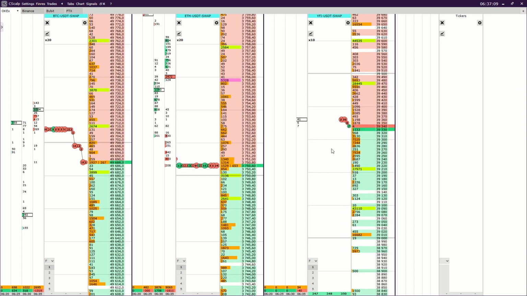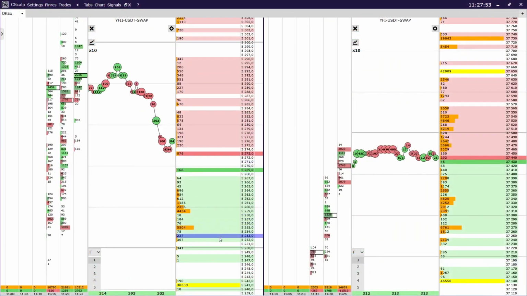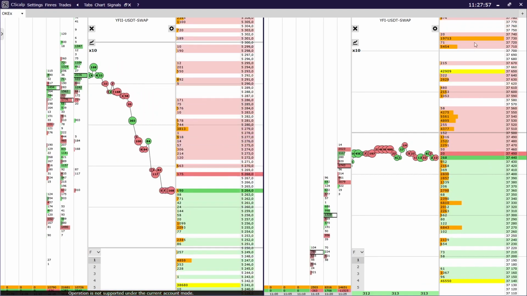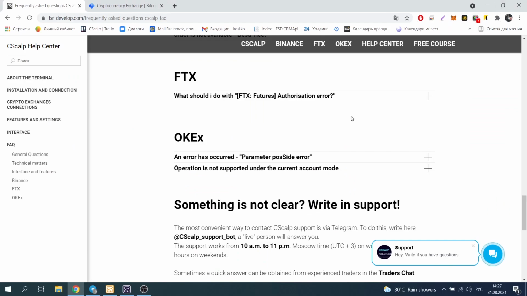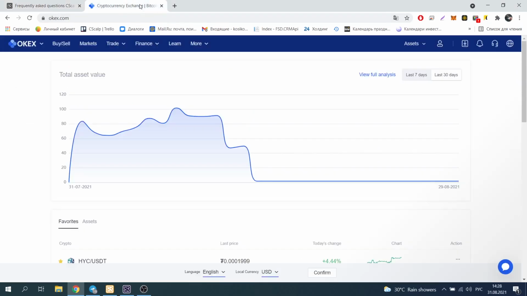One of the important things: before starting trading, make sure that your OKEx account settings are correct. I will show you a couple of the most common errors and their solutions. If you see the error "operation is not supported under the current account mode" while you place an order, you should follow the FAQ on our website. You can find out your error and solution. In our case, you need to check the account mode.